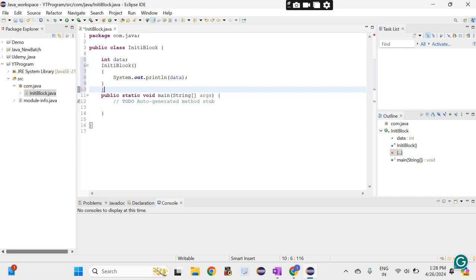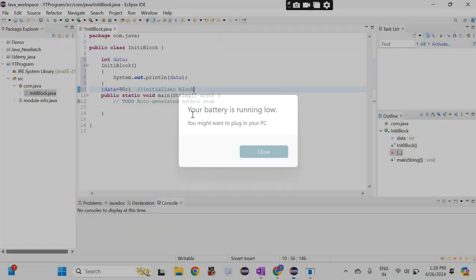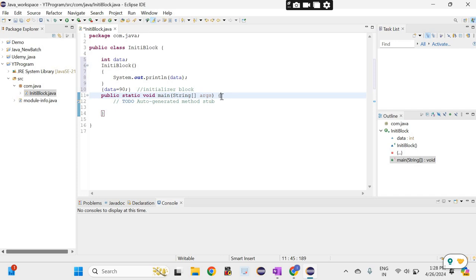Now I have created one block here. This is called the instance initializer block. Here I have initialized data to 90, with a semicolon. For your reference, I am writing a comment: initializer block. In public static void main, I'm going to create an object of this class: class obj is equal to new class. Whenever you create the object of the class, the constructor is called by default, and it will print data. First time it is 0.